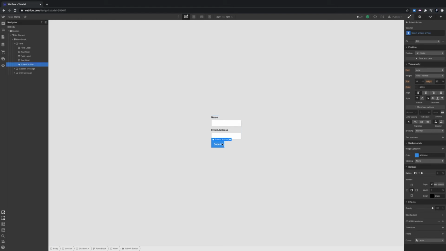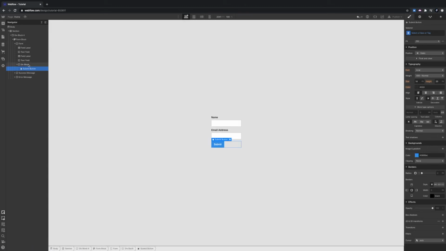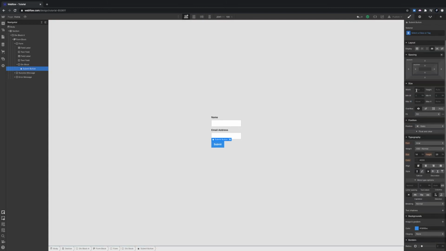So let's select the button, and what we're gonna do, we're gonna put the button inside a div block. The div block by default took up the full width of the form block. Let's work just like that. Let's keep the button take up the whole width of the form block. So we're gonna select the button, and we're gonna set the width to 100%.